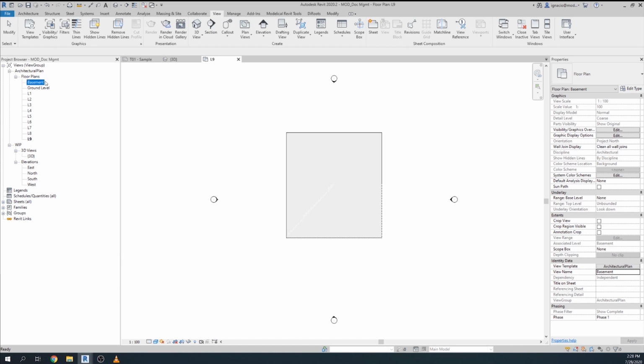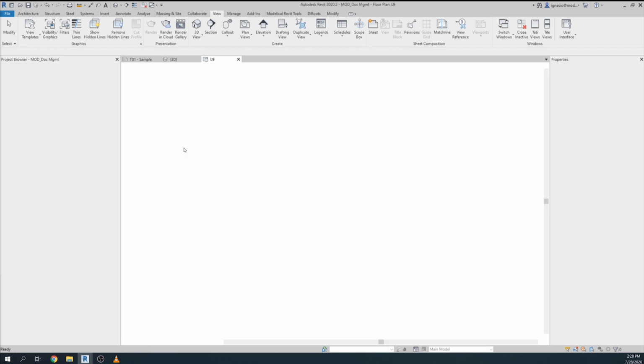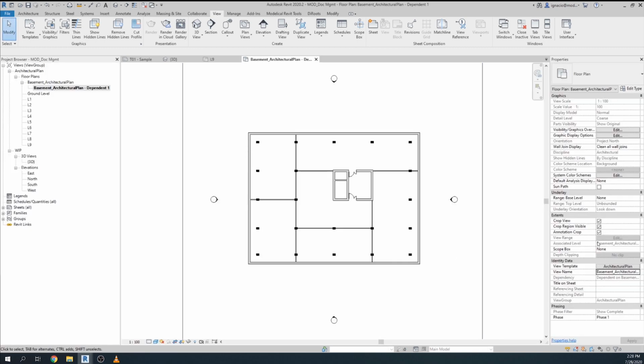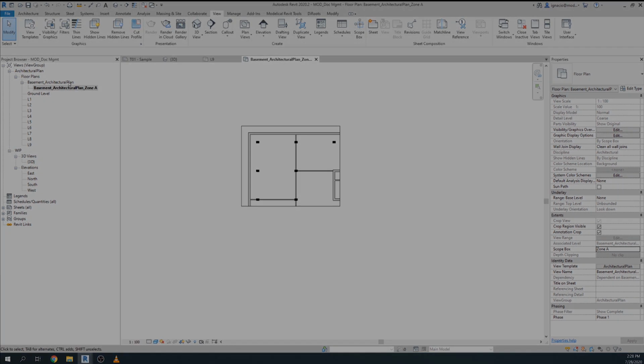I should rename every view with the corresponding template they have been assigned, for instance, architectural plan. And then I should duplicate the view as dependent in order to separate the floor plan into 4 zones corresponding to each scope box. I should also rename this view. And I should do this operation for the 4 zones.